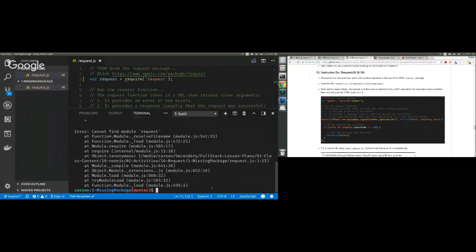Does anyone have any idea how to do this at all? It's to do with another tool that we've installed. Has anyone heard of NPM? NPM, Node Package Manager, you can tell it to install a module. npm install request.